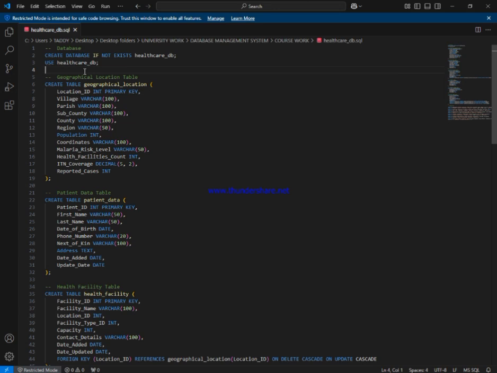The first table shows the geographical location. Here we create a table for the geographical location. And if you can notice, I have the location ID, which is the primary key, and other fields like the village, parish, and the population are defined with appropriate data types, such as variable characters, which is of size 100. Then also integer, we have decimal and other data types inside here.